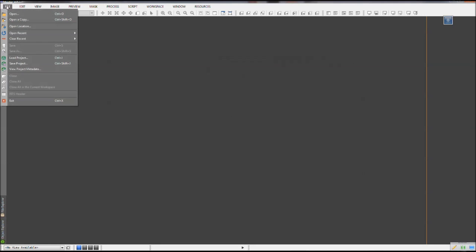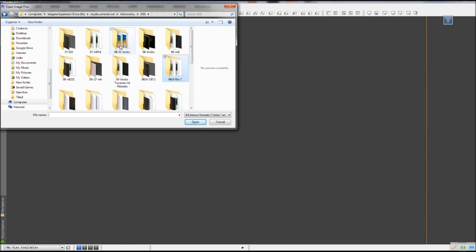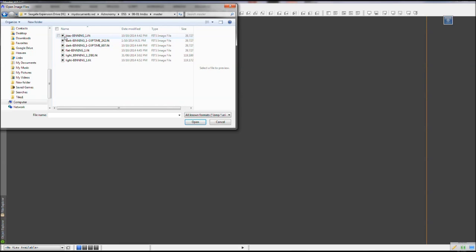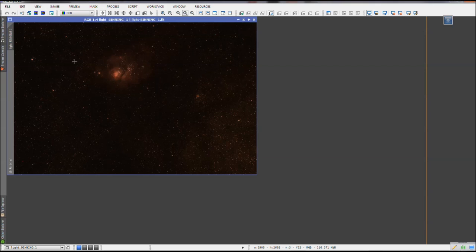But if you go to open and we go back to the directory we should have been in, which is LMDSS, it will have created a master directory and it will have created a light binning file. So anything that's called a light binning is your master light file. So that's it there.